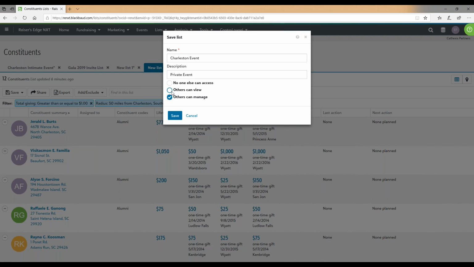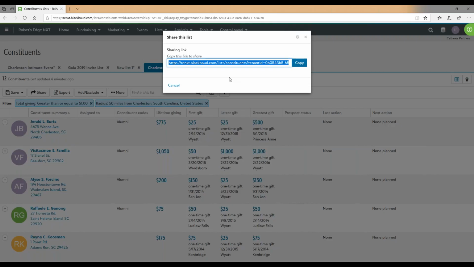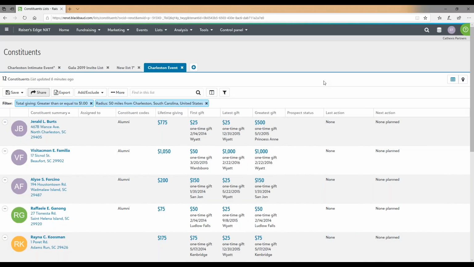I'm going to say others can view and save. The other thing you have to decide is whether to share this list. So say you've got an events team that needs this list. You can share it. In order to do this, you do have to save it and name it. Then you just copy this link and email it to them, and they will have access to it. You have to at least give view privileges for them to see it.